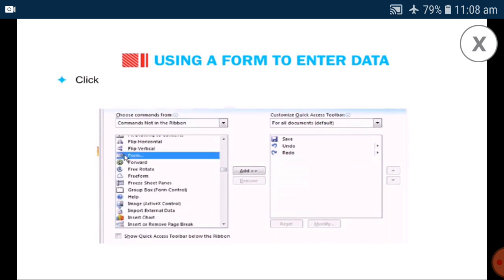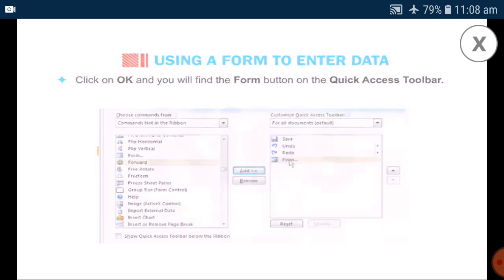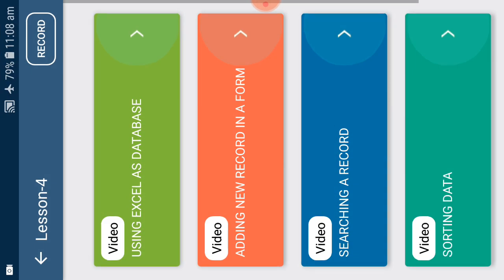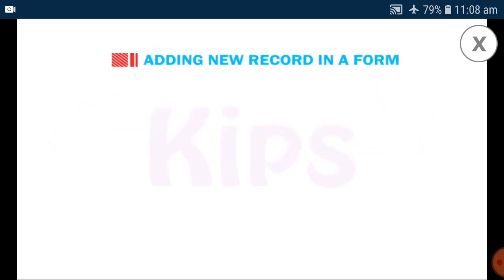Here you click Form and after that Add. Click OK and you will find the Form button on the Quick Access Toolbar. Then you click here on Form. Next, adding a new record in a form. How to add a record?